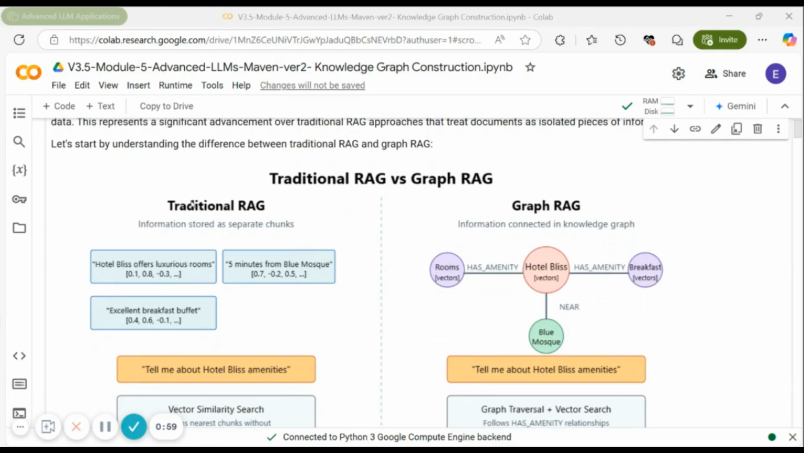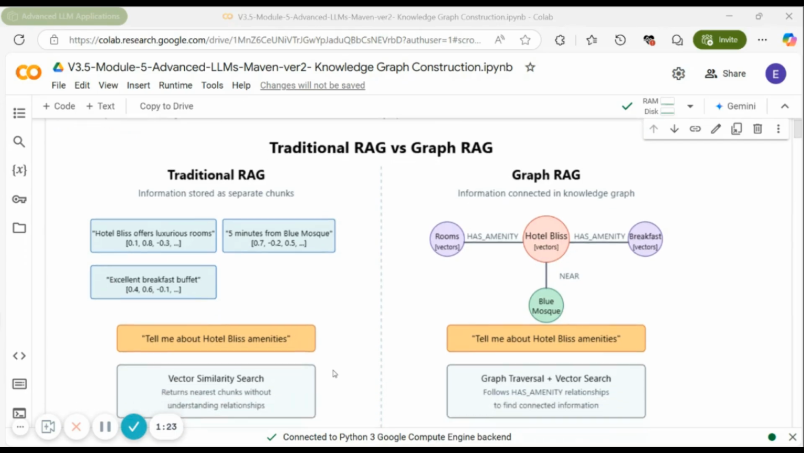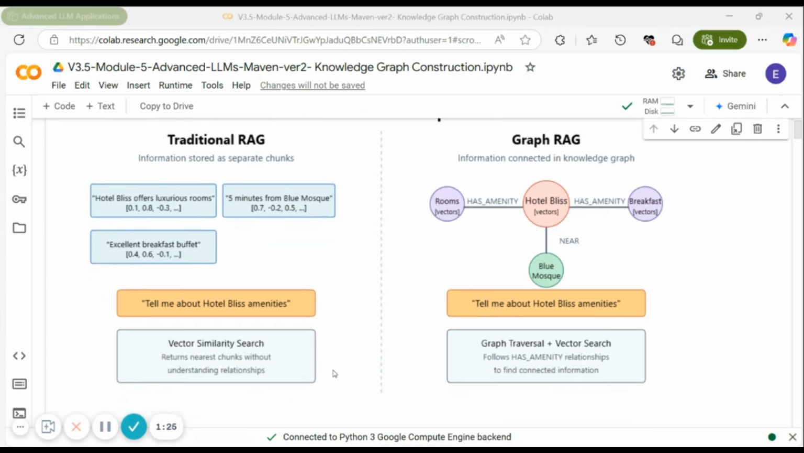In traditional RAG, each of our documents is stored in our databases in isolation as separate chunks, separate vector embeddings. When we want to answer questions that require connecting information across multiple documents, we often have to rely on the language model to make these connections implicitly. And this can end up leading to errors or just missed connections entirely.